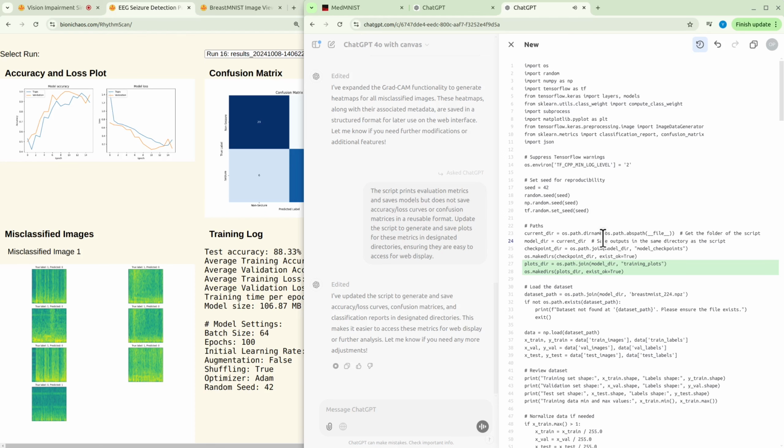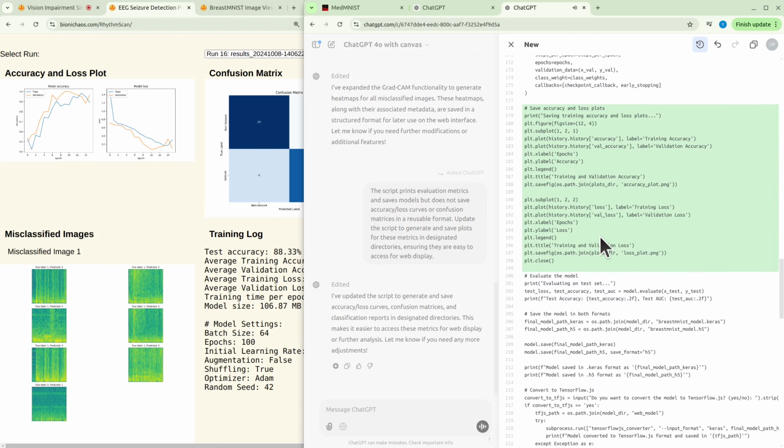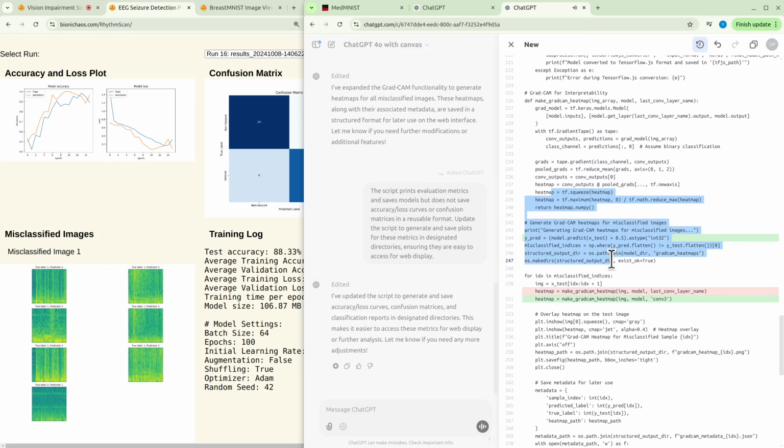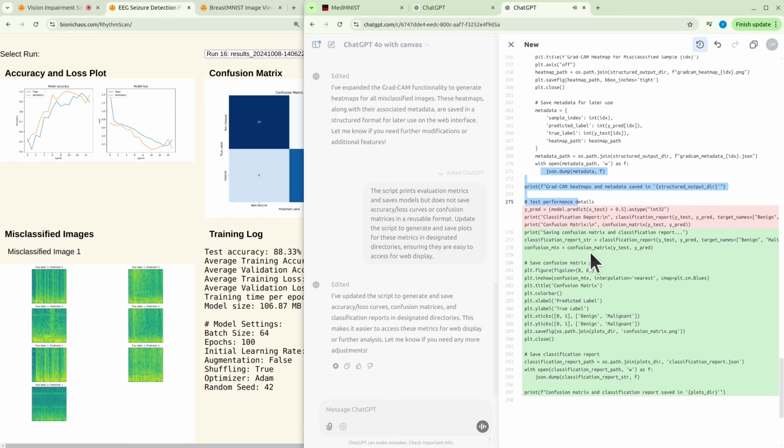I've updated the script to generate and save accuracy and loss curves, confusion matrices, and classification reports in designated directories. This makes it easier to access these metrics for web display or further analysis.